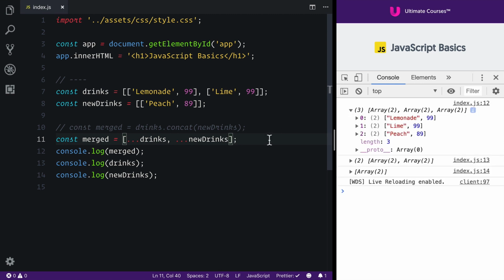So to me, this is a much more readable way. It's obvious that drinks is being merged. It's obvious that new drinks is being merged. And we also get the benefit of seeing that array literal, essentially wrapping those two spread operators. So this gives us 2 bits of knowledge. We can use that .concat, or we can use that spread operator.